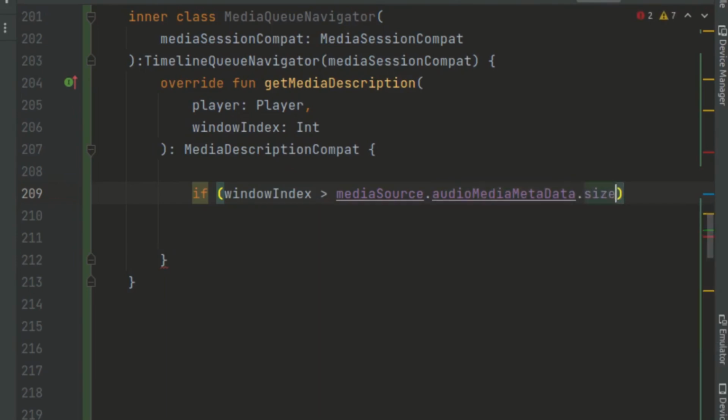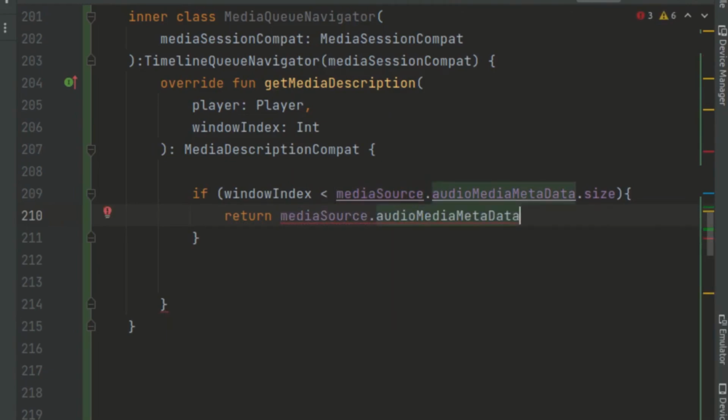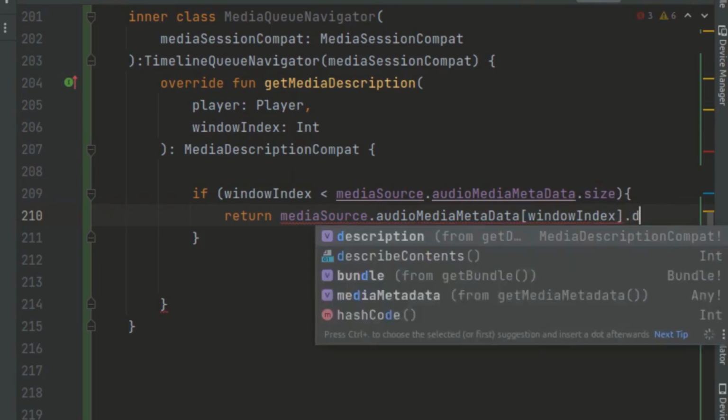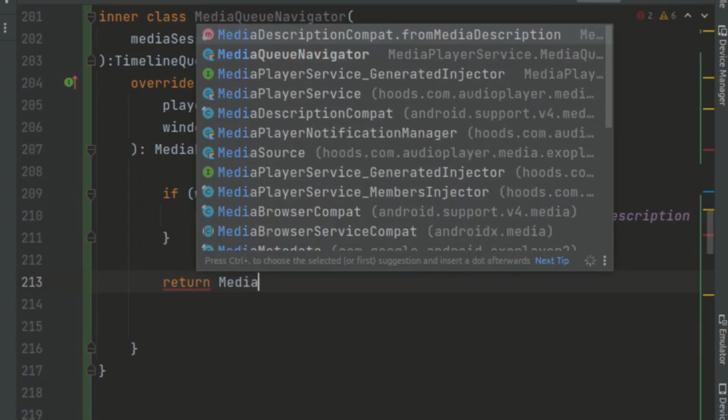So we can just get this audio metadata and we can check the size. This must be less than. So if we are just less than this size here, we can just navigate to the next item. Otherwise, we are just going to return an empty. So here we can just return this item, and here we can just use our media source. And we can use here our window index, and we can just call the description and basically return our description. And otherwise here we are just going to return an empty item.